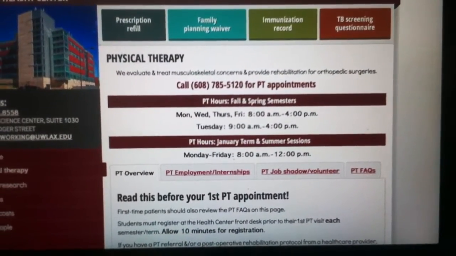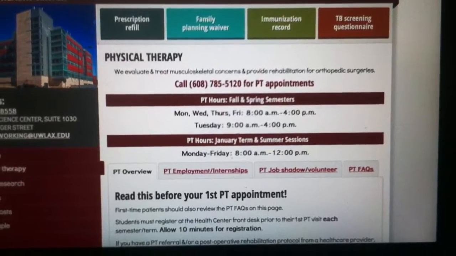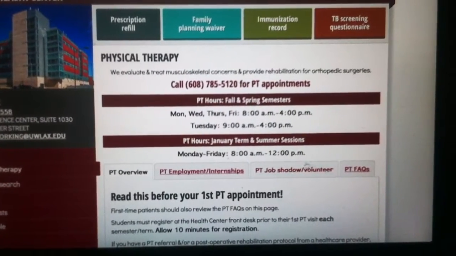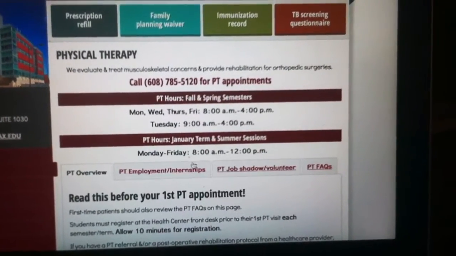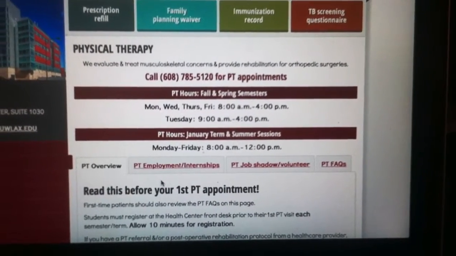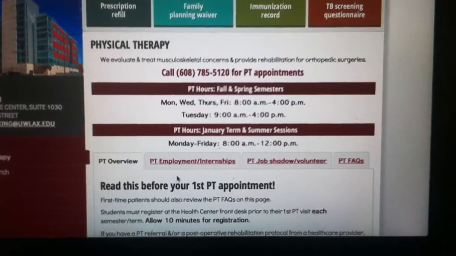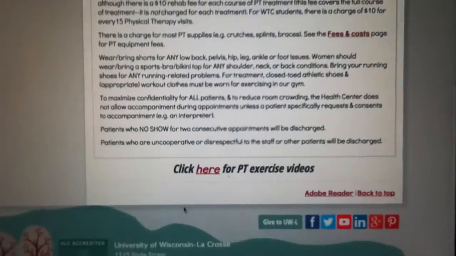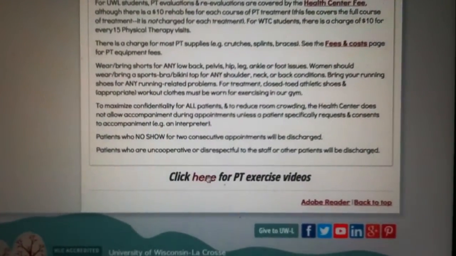You can also find sub-tabs that include an informational overview, PT employment and internships, PT job shadow and volunteer opportunities, and PT frequently asked questions. At the bottom, you can also find PT exercise videos.